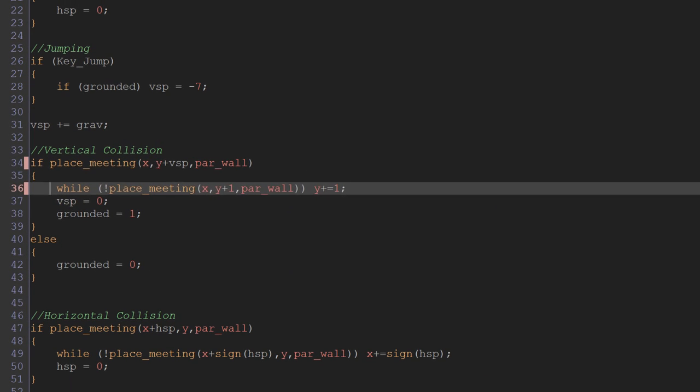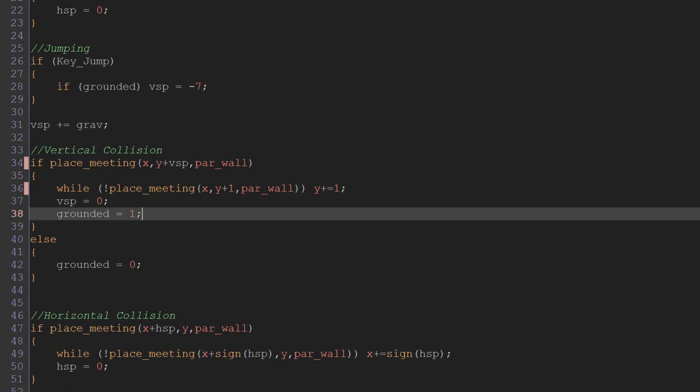So while one pixel below us is free, move us down one pixel. And this is before another frame even continues, so we're stuck in a frame and the computer is checking: is one frame below us free? Yes, move down one. Is one frame below us free? Yes, move down one. Is one frame below us free? Yes, move down one. And so on, until it gets to here, and then it says, is one frame below us free? No. And at that point, the while ends, and we carry on with our code.